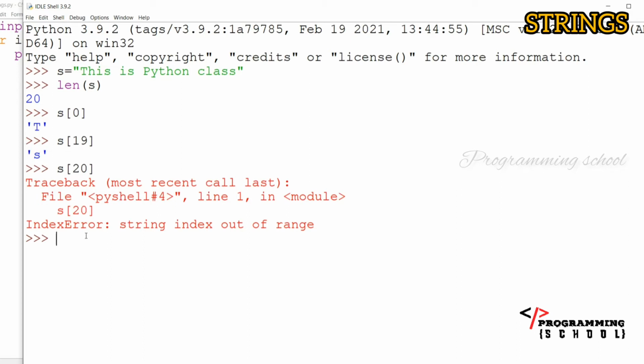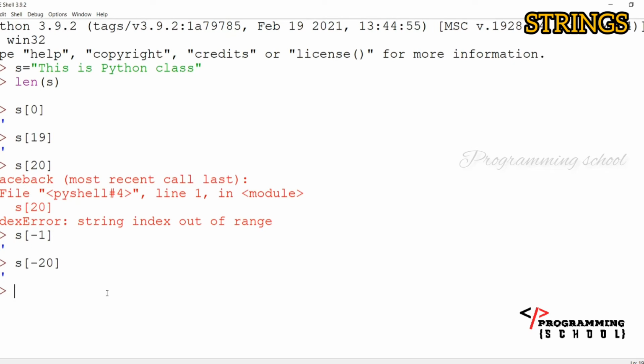Just guess, everyone. If I write s of minus 1, it is going to print yes. Yes, it is printing yes, right? That means negative indexing is also working in strings. For example, if I write minus 20, it is going to print the first character. Yes, negative indexing is also working here. That means we can work with positive indexing and negative indexing also.